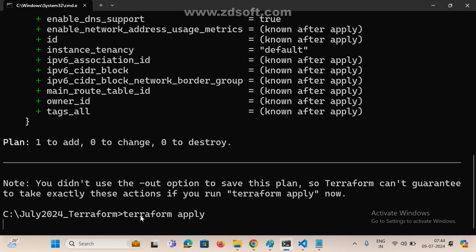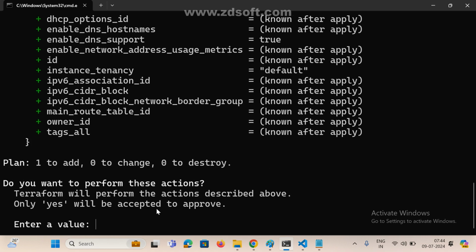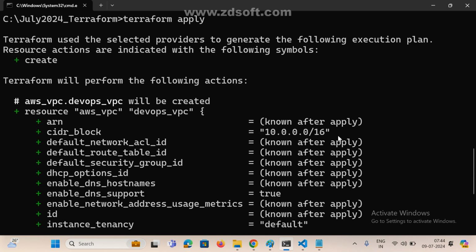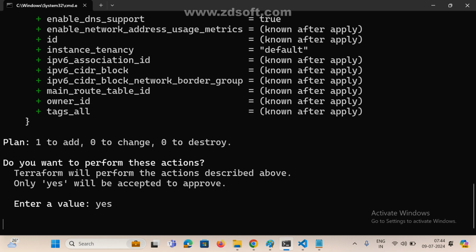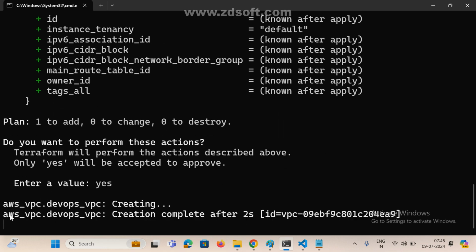Now it will also create one file. Now it is asking: plan, one to add. After apply, one to add. Do you want to perform these actions? Yes, sir. Do you want to create? Yes. If no, it won't create. Yes, I want to create. I want to perform. Yes. Accept the approval.